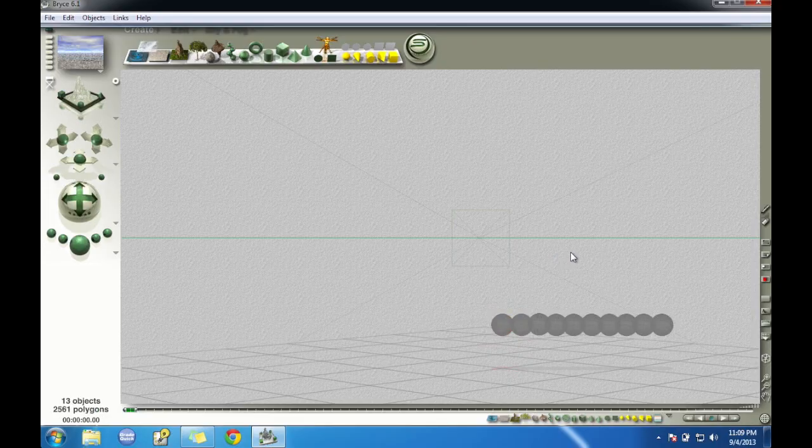Remember, if you mess anything up or you did a step you didn't want to do, make sure you hit the undo button, which is Control Z, okay? Or you can go up to Edit, Undo. Okay, it's right up here.